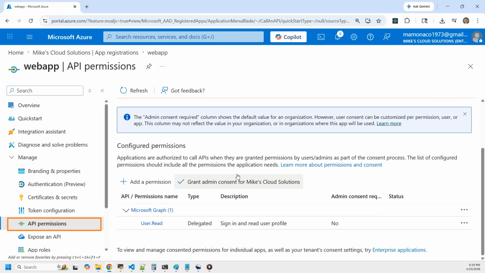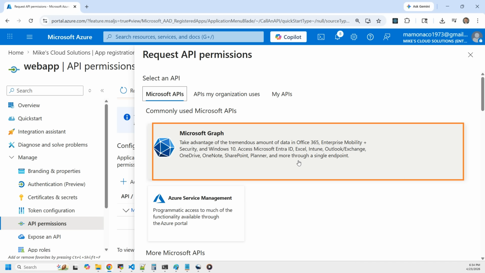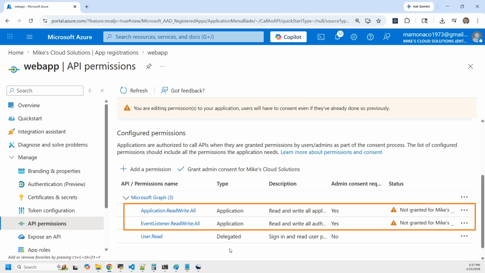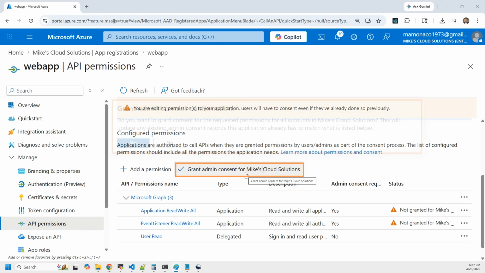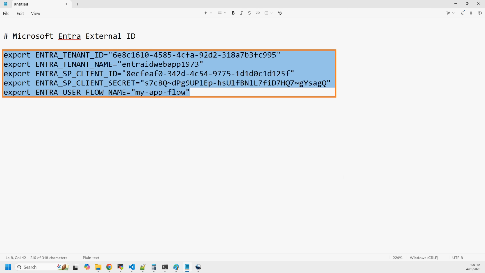Select API permissions, then select Add a permission. Select Microsoft Graph Application Permissions. Add the following read-write permissions: eventlistener.readwrite.all and application.readwrite.all. Select Grant Admin Consent and confirm the grants. We now have all the environment variables set for the application build.